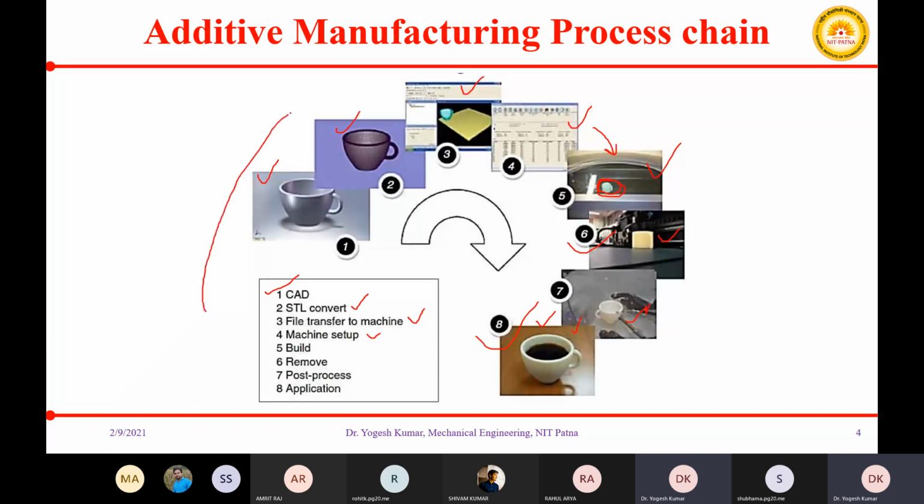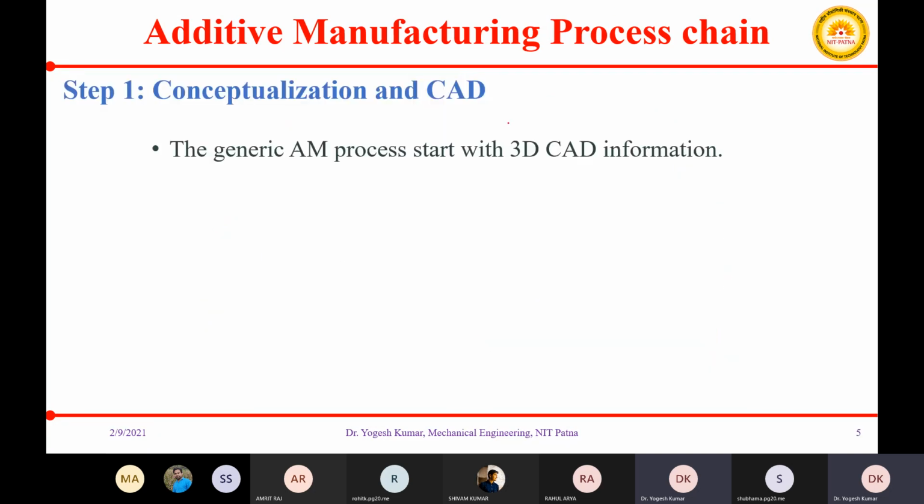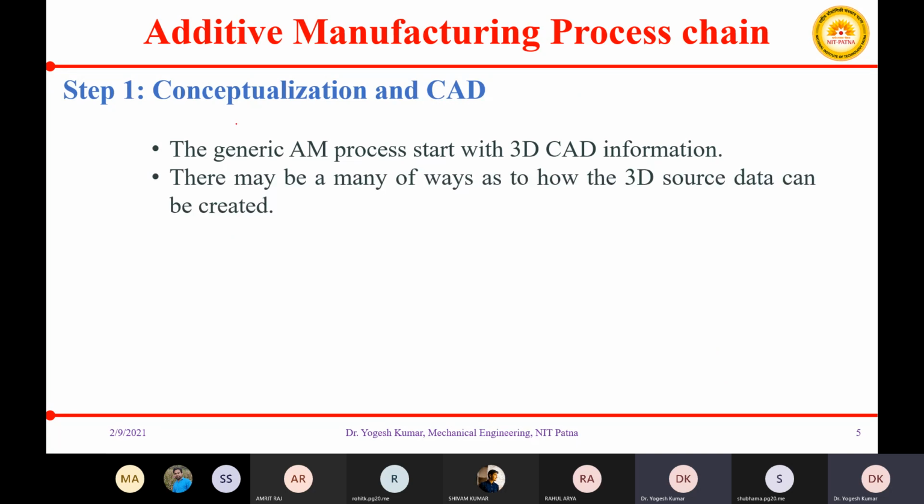Okay, so in today's lecture I will be discussing in detail the process chain of RP technology or additive manufacturing process. The very first step in the case of your additive manufacturing process, as I told, is conceptualization: gather the necessary information in order to draw your component in a CAD modeling software.